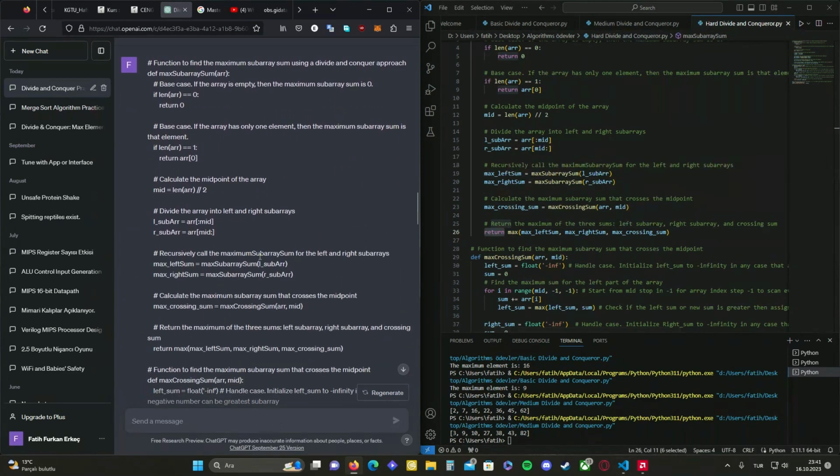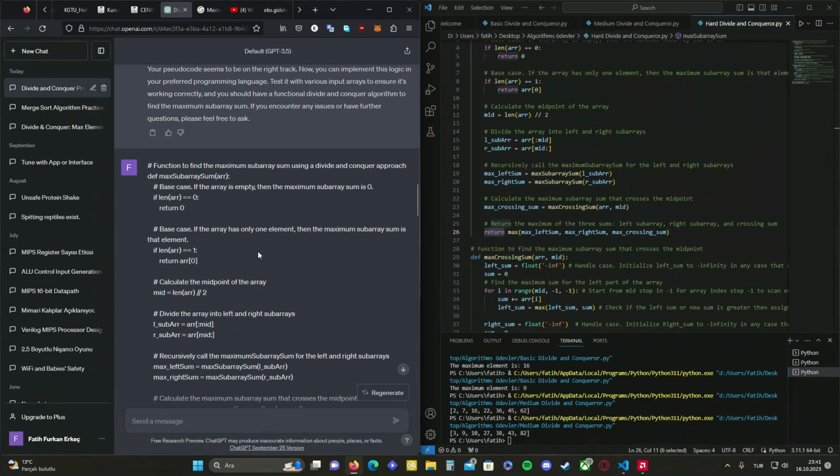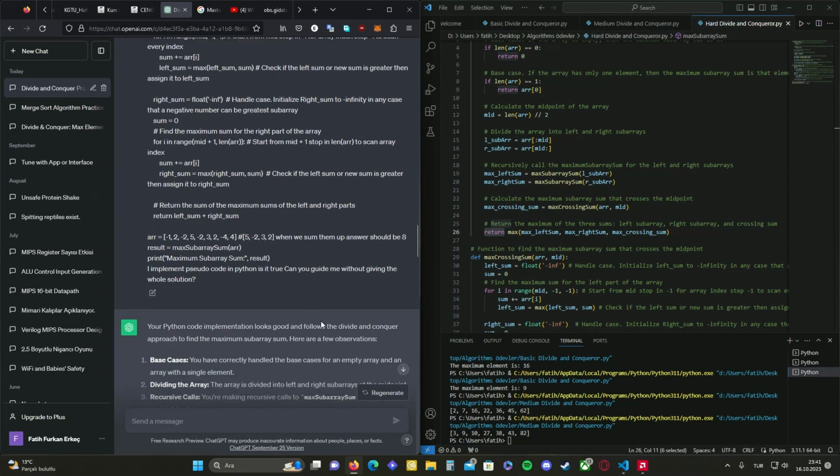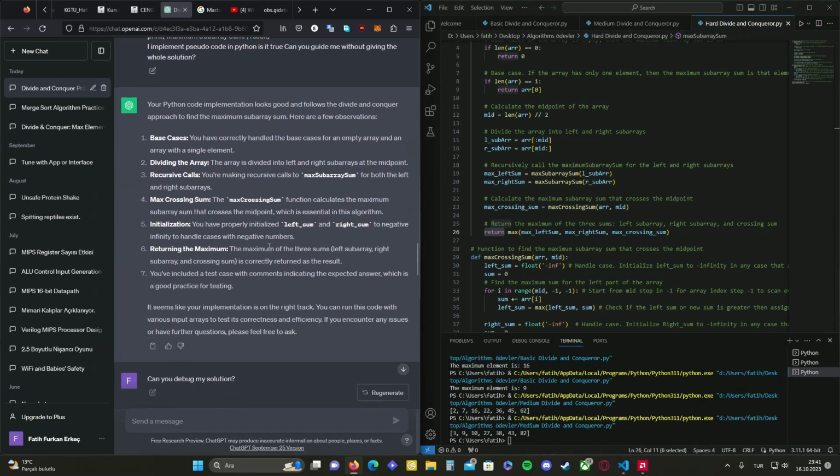So after that I write the whole code, which is in Python, and it says you have correctly handled base cases. Dividing the array, the array is divided. Recursive calls are made.